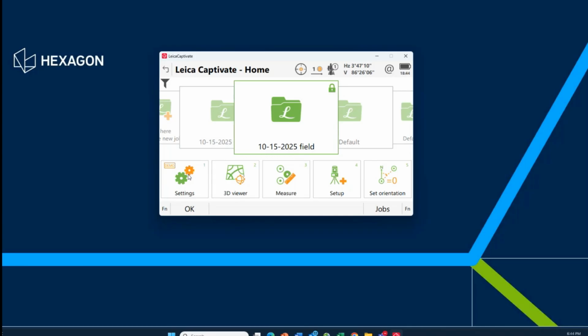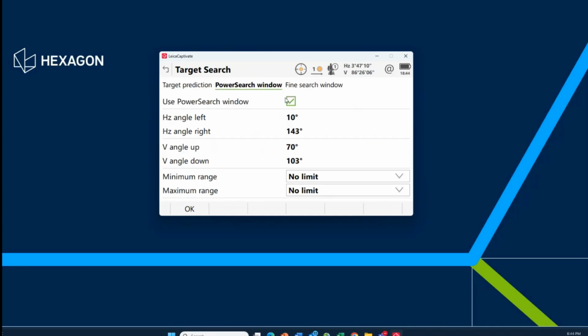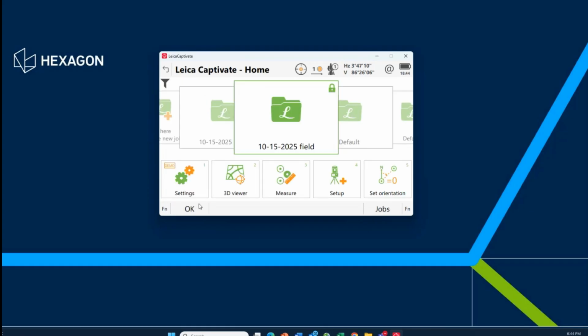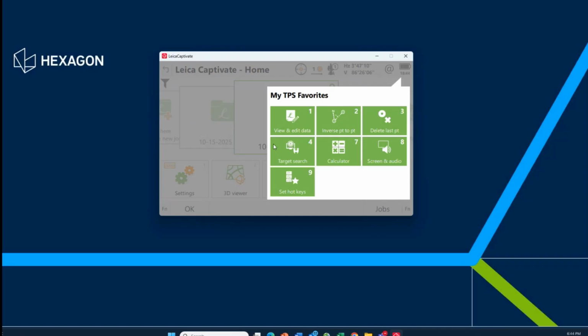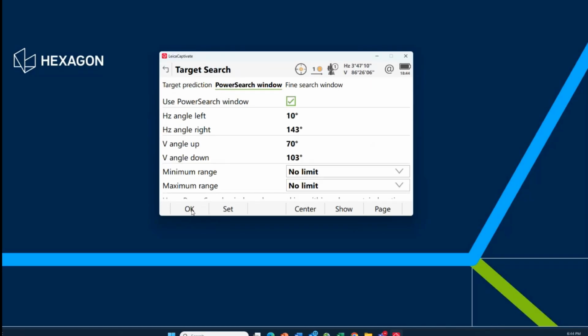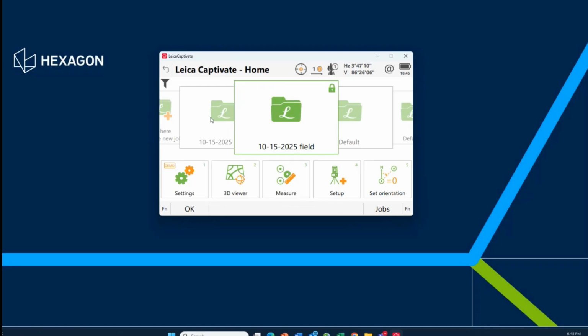But like you saw, you need to go to Settings, TS Instrument, Target Search to turn it off if you want to turn it off. So there's a few clicks to go there. The way I like to configure my instrument to get here quicker is to set a favorite. On your CS20 controller, there's a favorite star key. If you press the favorite, you should have the target search. I like to have the target search quickly accessible. I can turn it on, press OK, and now it's on. It will only do that power search within that window.